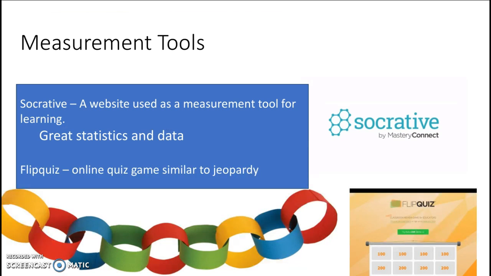For my measurement tools, I used quite a bit. One really good website I used was called Socrative. It is a measurement tool where you can quiz students and gauge their learning. Socrative also provides you data on the questions that students missed, with percentages, and you can see on what questions or what type of questions you might need to review in the future, which I'll show you a sample of in just a moment.